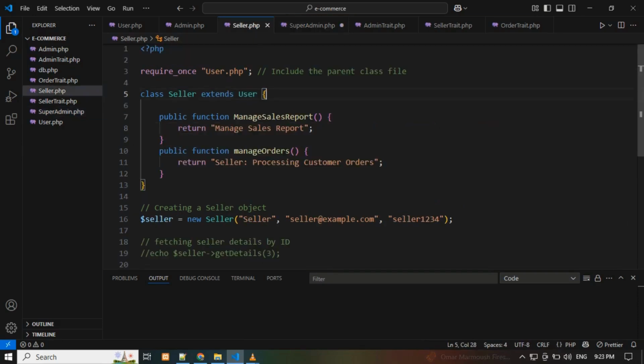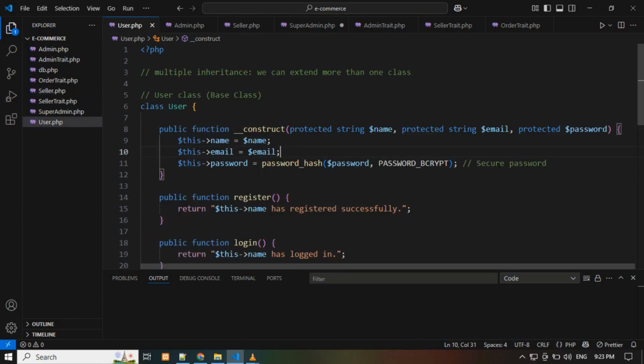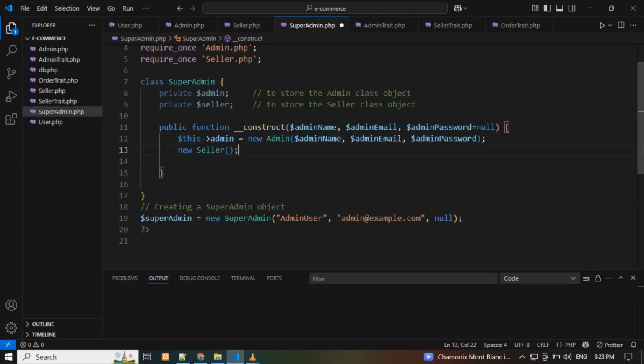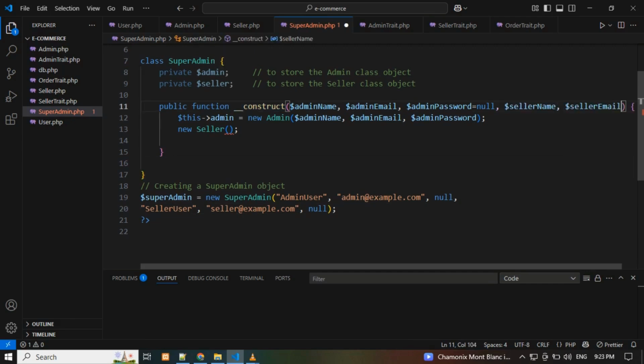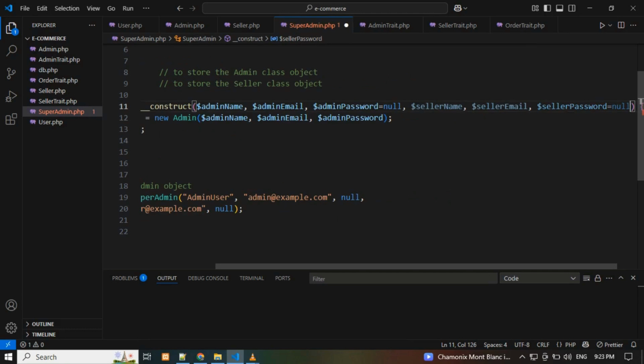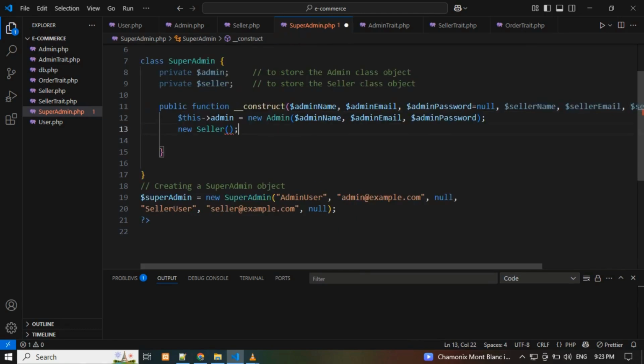Similarly, if we check the seller class, it also extends the user class, which requires a name, email, and password in its constructor. When creating an object of the seller class, SuperAdmin does not have the seller's password. To resolve this, in the SuperAdmin class object, we pass the seller's name as seller user, the email as seller@example.com, and the password as null. The constructor receives these parameters as $sellerName, $sellerEmail, and $sellerPassword equal to null, then passes them into the seller class object, assigning it to the $seller property.